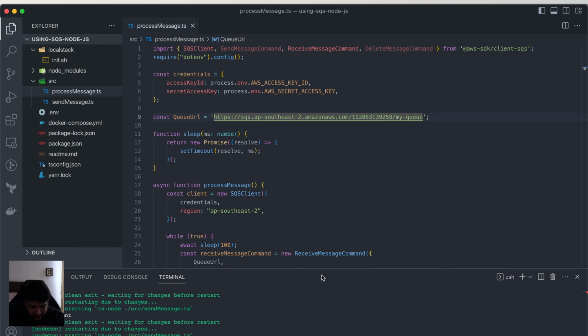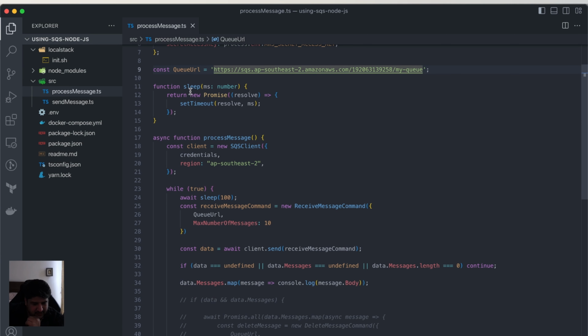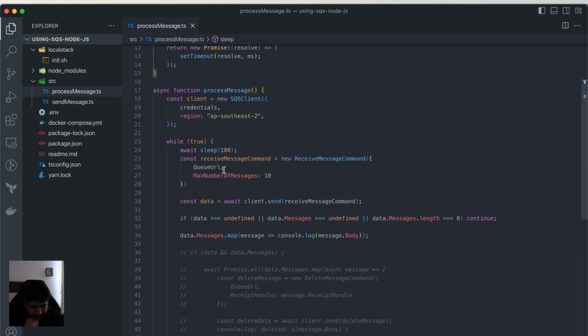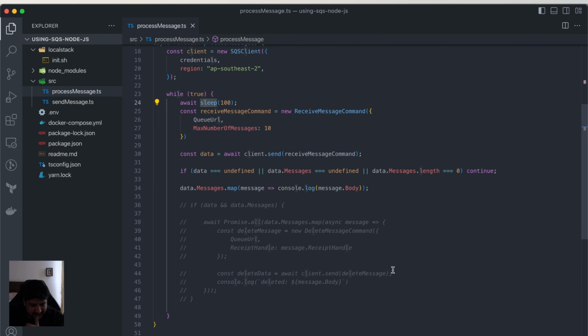Let's close this. In here, what we are doing is we have a timeout. We have a continuous loop, and in between each loop we sleep for 100 milliseconds before polling the queue again to get more messages.